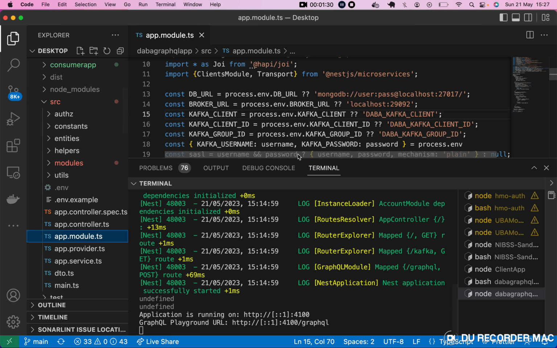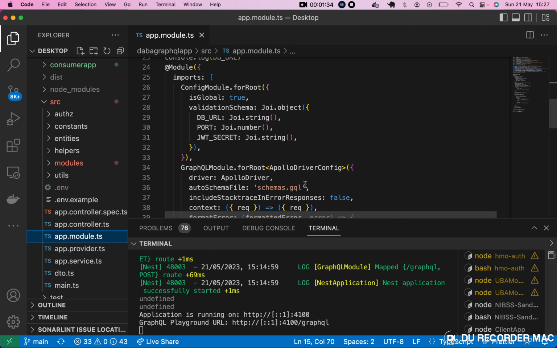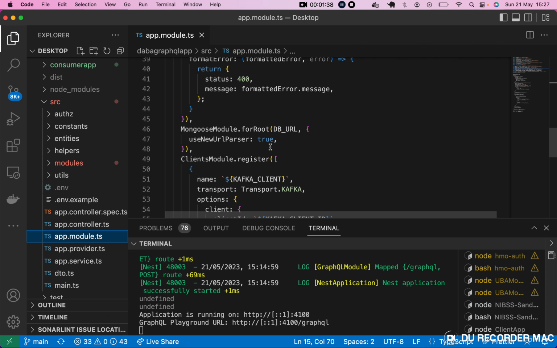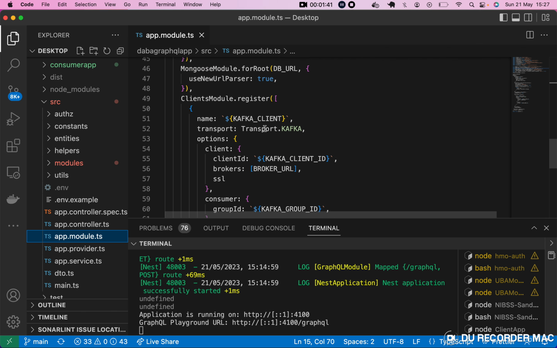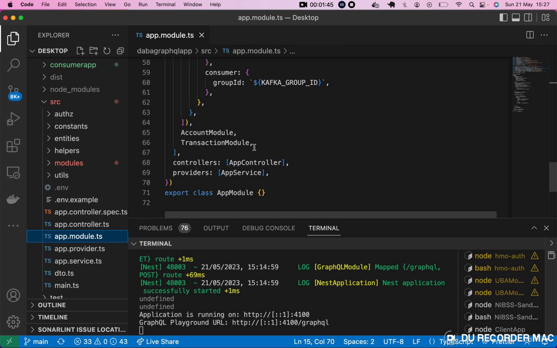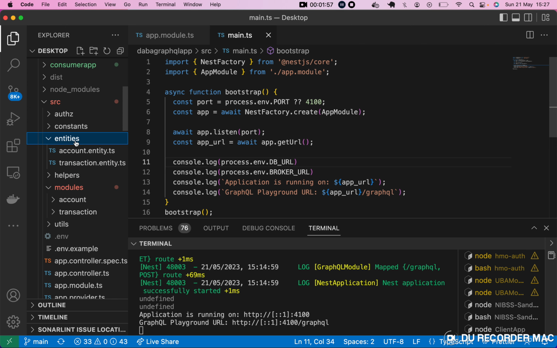run the configurations, which are basically the GraphQL module and the Mongo module, and also the Kafka module. So here you are at the root of the application where that is being instantiated. Now then you have two modules, which is accounts and transactions. I also have entities, which you may be interested in.